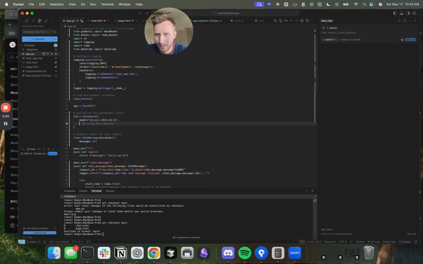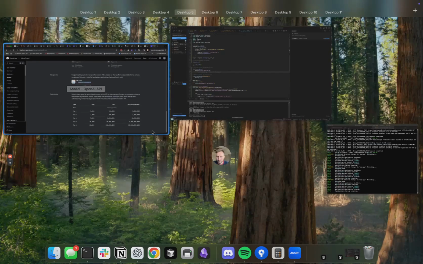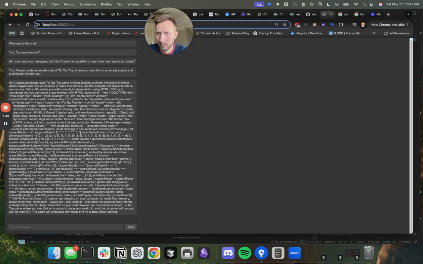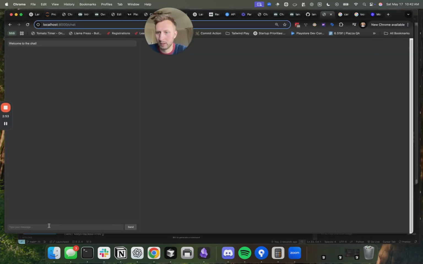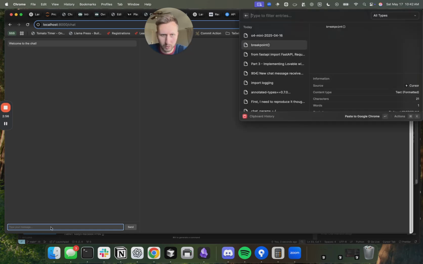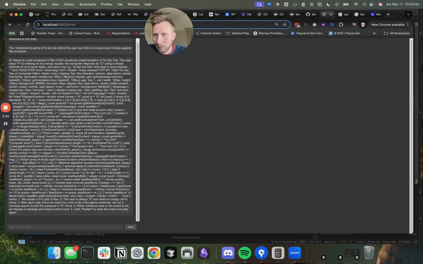It actually does not take a temperature. And let's try that now. In fact, let's just restart FastAPI, refresh this, and say, and what was our prompt again? Okay. Say, implement a game of tic-tac-toe where the user can click on a square and it plays against the computer. Let's go ahead and send this in. Let's let o4-mini cook something up nice. Okay, and here's the response.